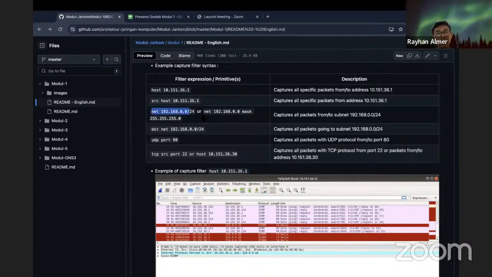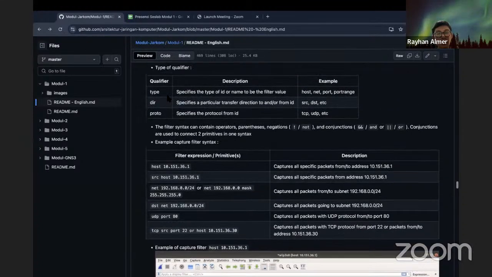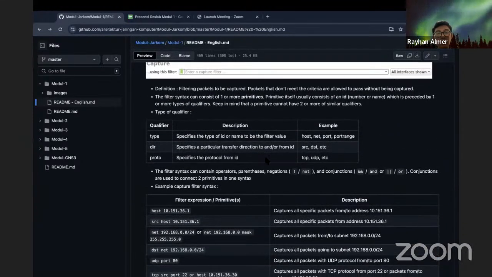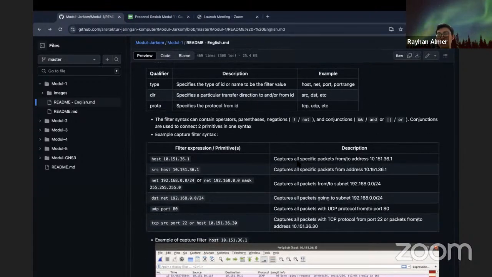For example, in here, these are from a subnet of this subnet, and these two are basically the same. You can use either the net mask like this, or you can use /24. And you can also use destination in the network syntax. Basically, you can just try to combine all of the qualifiers and the expression itself.